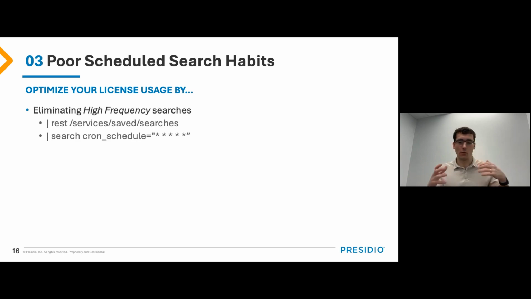So one of the things we recommend: eliminating high frequency searches. Off the bat, a search that runs every minute, or star star star star star if you know your cron, is something that you as an admin team should triage and ensure is actually relevant, useful, and needed. What's the difference of being alerted 1 minute after an event happens or 5 minutes after it happens? If you can't fix it within 5 minutes or within 1 minute, why are you getting alerted about it within 1 minute?